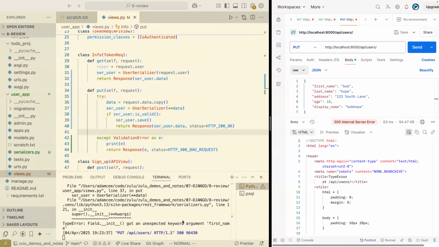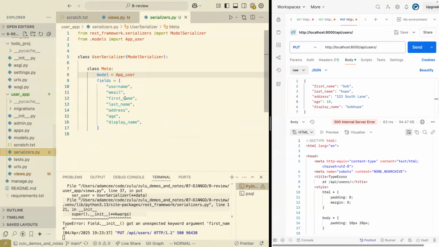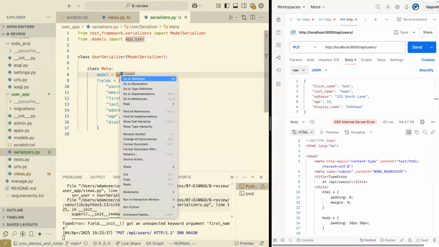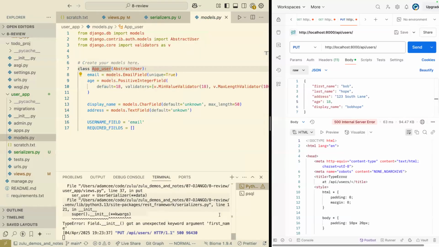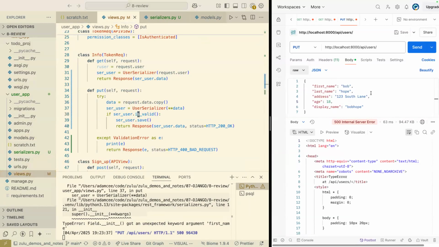So the first error we see, field init got an unexpected keyword first name, and it gets called here in the user serializer. That one I was a little more surprised to see because we do have first name and last name here. I wonder if the issue is that an app user should have first name and last name because it inherits from abstract user. So I'm not sure what's causing that unexpected keyword argument, to be totally honest. If we cut these out, I think we'll still see errors.